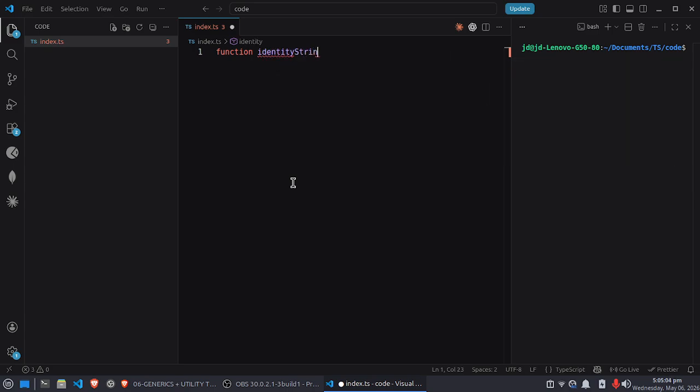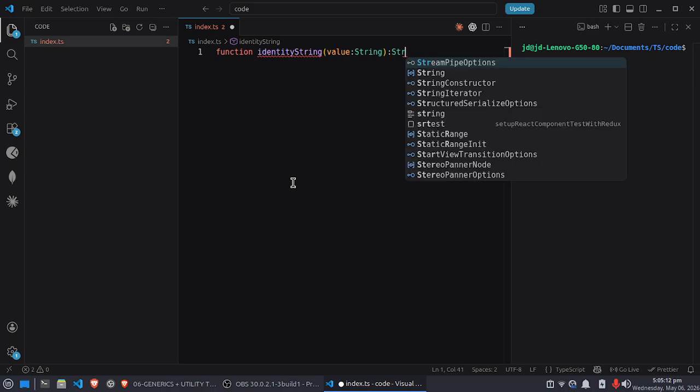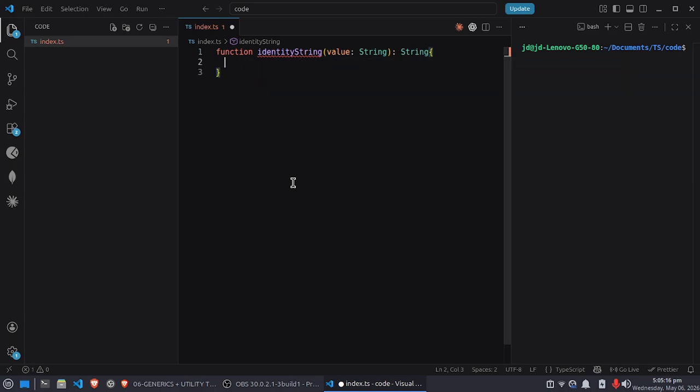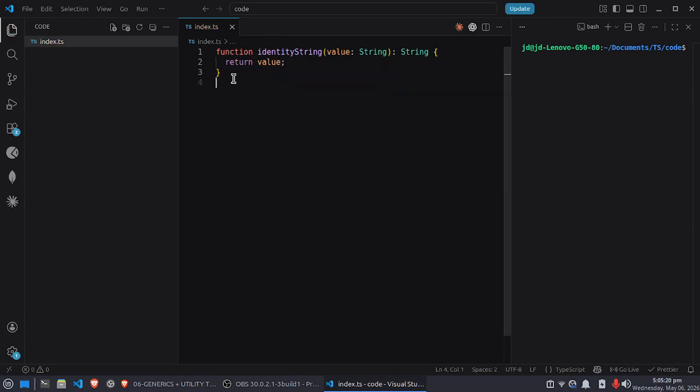This identity function takes a value of type string, and this function also returns the string data type. So I write this function. There is no issue with that, just a normal TypeScript function, and it takes a value of type string and returns a value of type string.